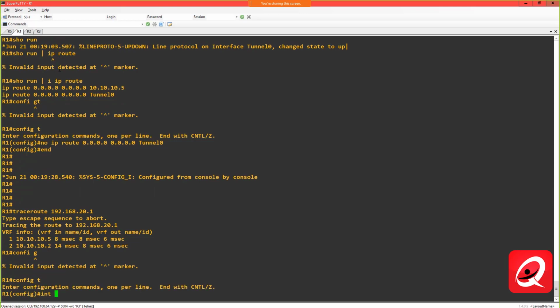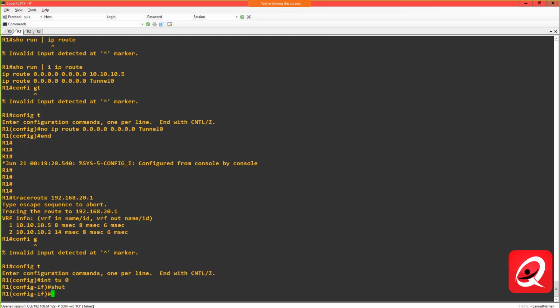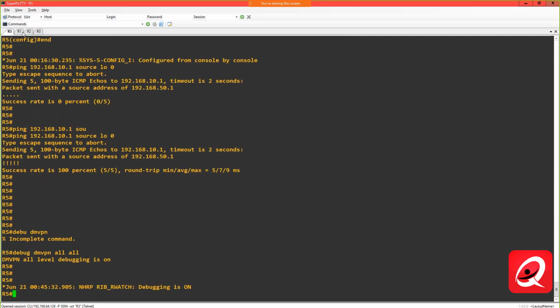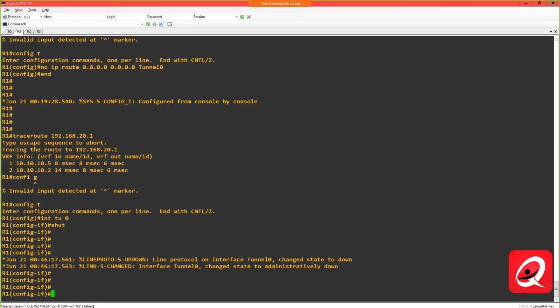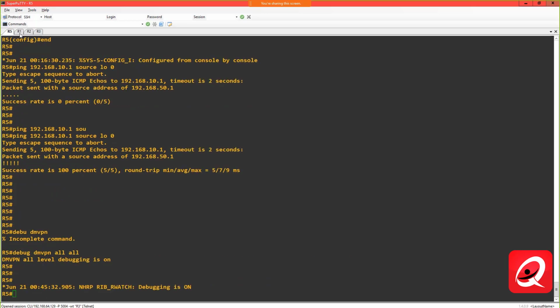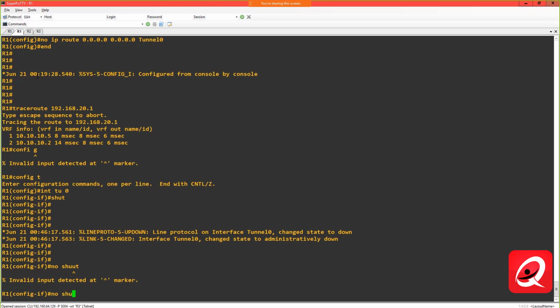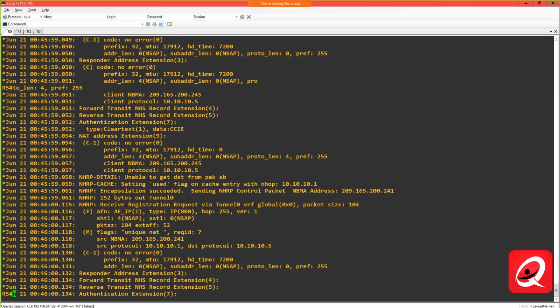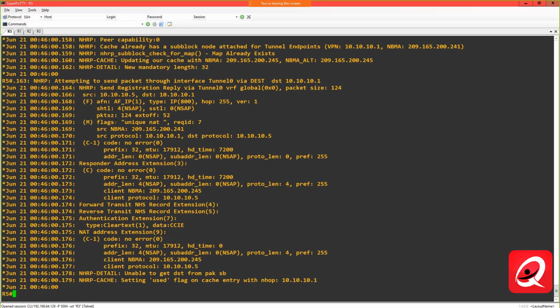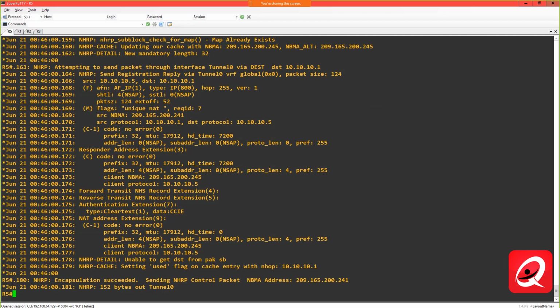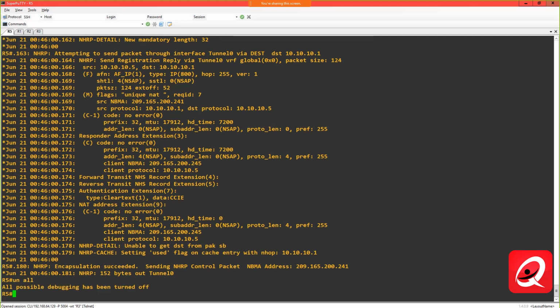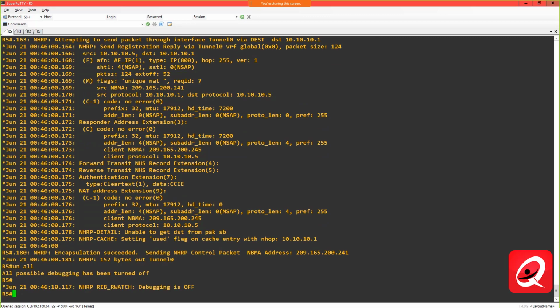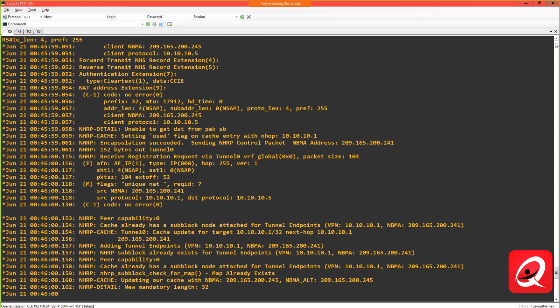Let's do a config t, interface tunnel 0, shut, and no shut. All right. I should see some NHRP messages coming across the tunnel. There we go. Okay. So you can see it's a pretty robust output here. We're seeing just a bunch of messages being sent back and forth just based on the registration request through NHRP that we receive. But we can see in these messages here the mappings that are being created.